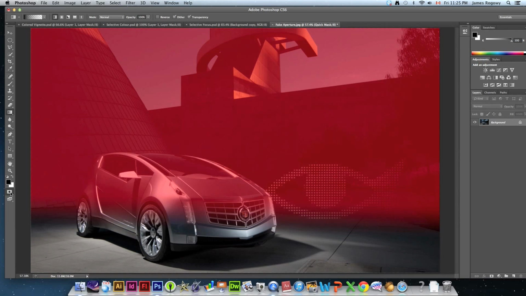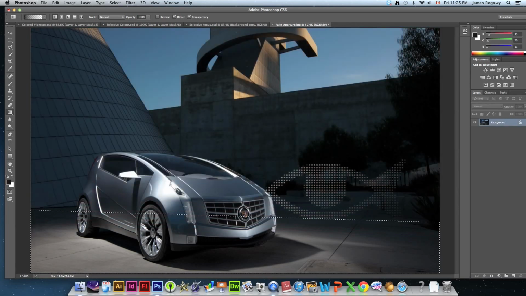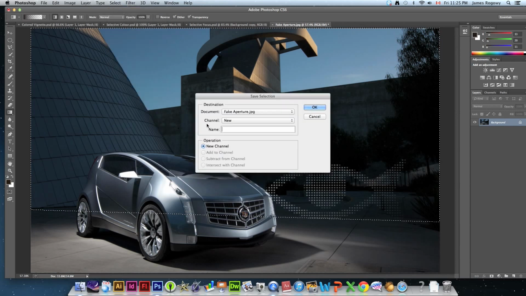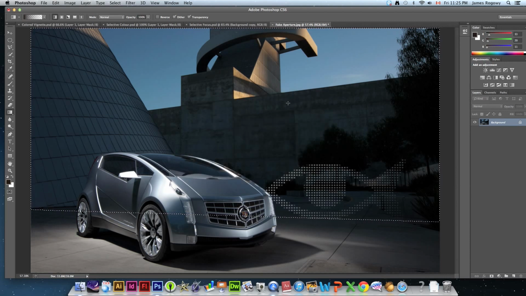Click the Quick Mask mode, and again it does the opposite of what we want. So we go Select Inverse, and then Selection, Save Selection. This one we're going to call Aperture, and we hit OK. Now don't deselect, don't press Command D, just leave this selected.